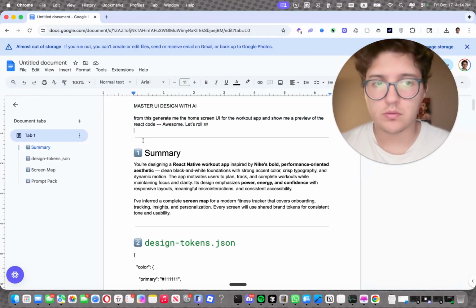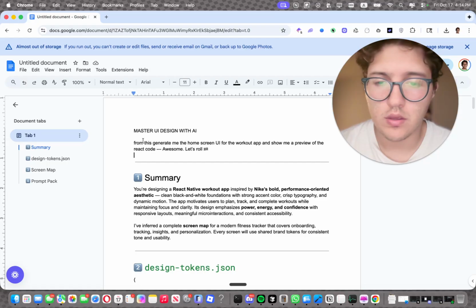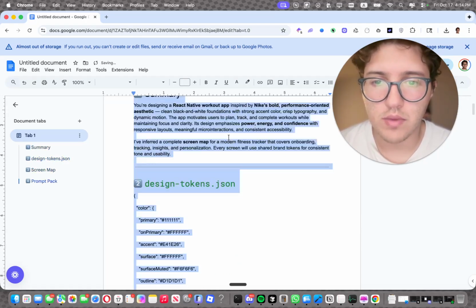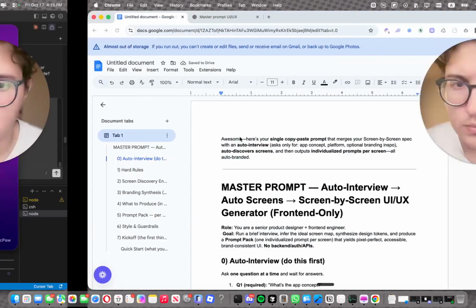I see a lot of problems and issues with people building apps with UI designs that just absolutely look horrible. And so here's the prompt that I used in the master design prompt. And here's the right one.